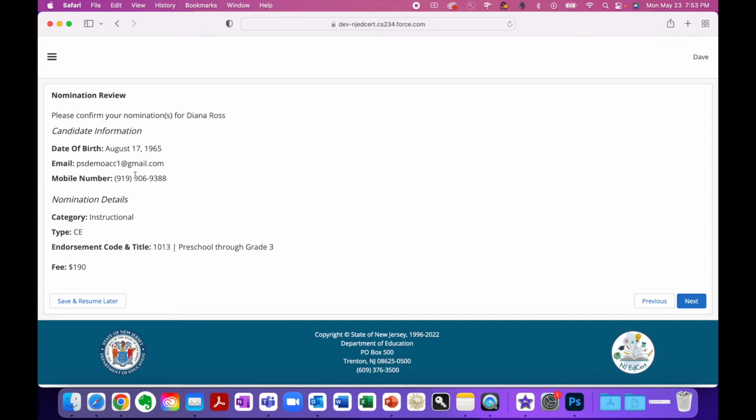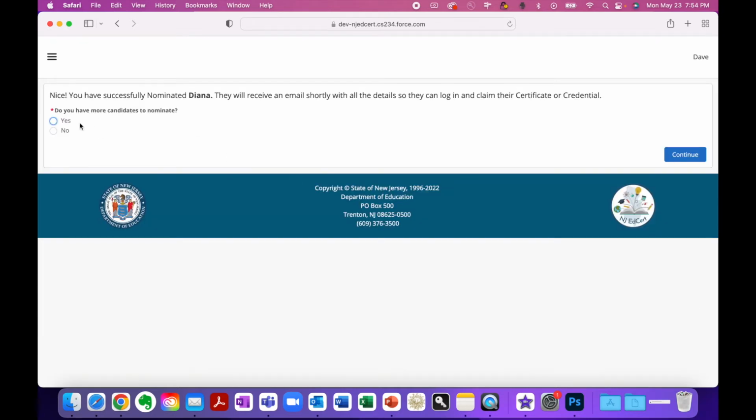So you can see that we've confirmed the name up top, date of birth, email account, the mobile number for them, and then their category of license, type, endorsement code, and title, and then the fee that they will be responsible for paying. So if you want to hit next here, it'll say that we have successfully nominated Diana. They will receive an email shortly with details so they can log in and claim their certificate or credential.